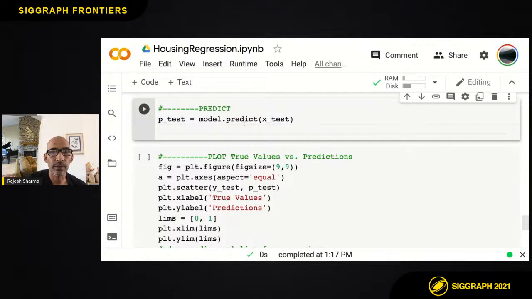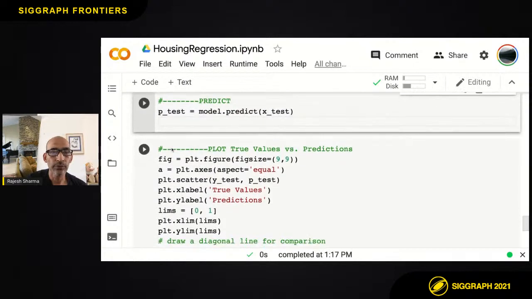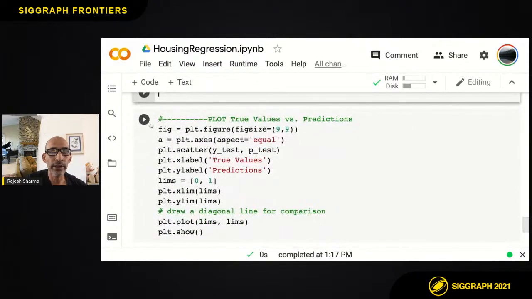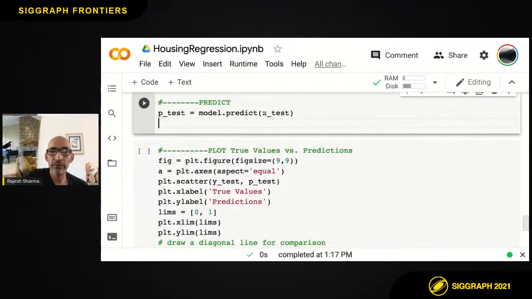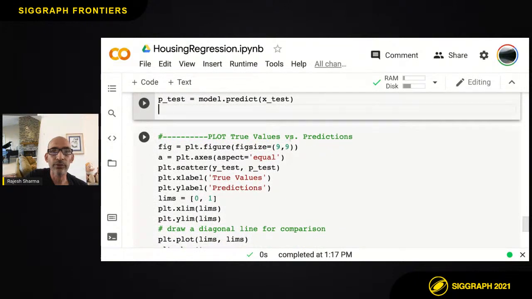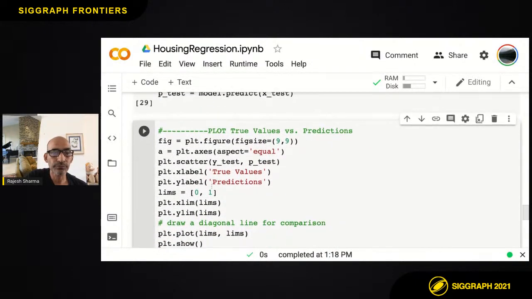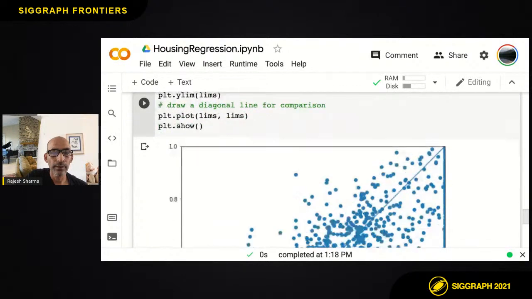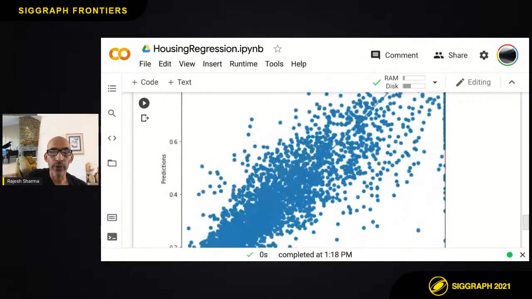So again, we should have results in this p-test variable of all the 3,400 test data points. So let's take a look at what we came up with. Because we also have the ground truth for this test, we can compare how far off the predicted value is from the ground truth. So the way we can plot this is values versus predictions. And if you run this, there you have it.